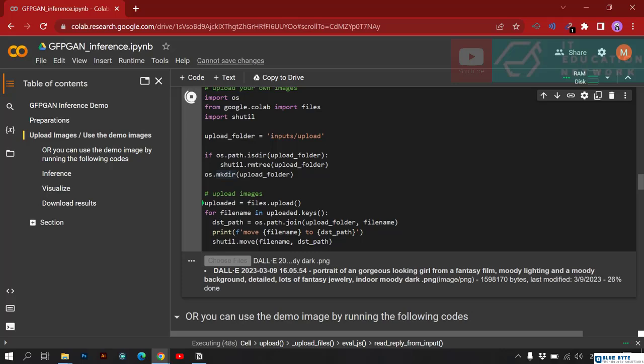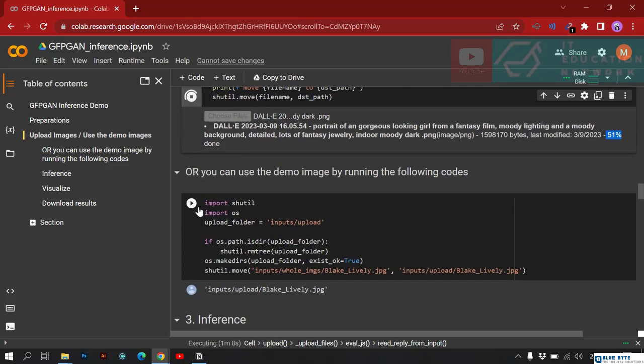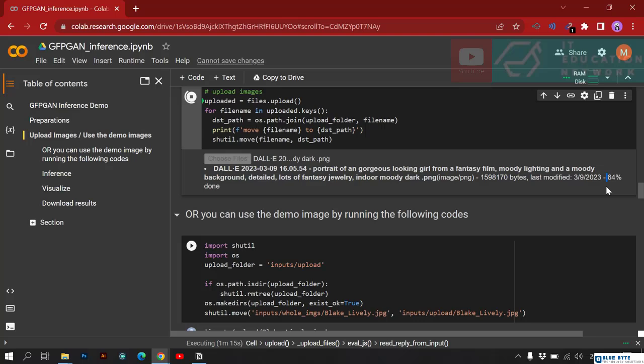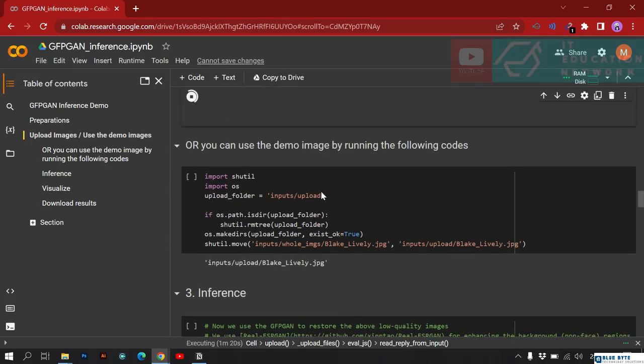So make sure the file is not too big because it takes some time to upload. As you can see, the file is really small, but it's still taking some time. It's okay. Make sure the file is not too big. 51% uploaded. It will take some time. And then here you can see you can use the demo images. We don't want that, so it's complete here. And after it is uploaded 100%, we'll move into the third step, which is the inference.